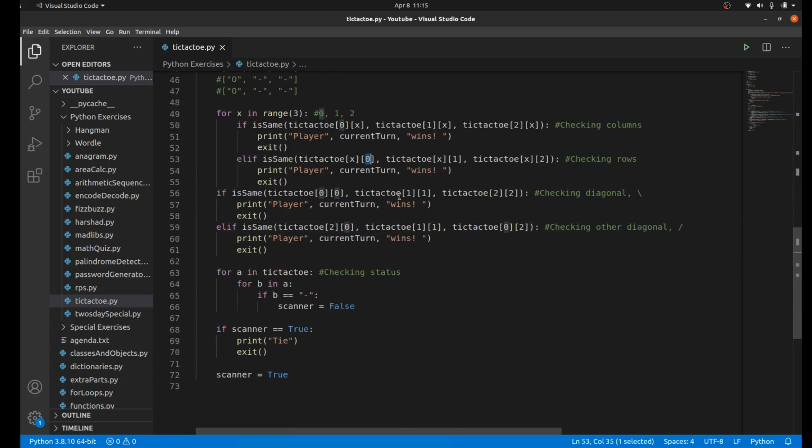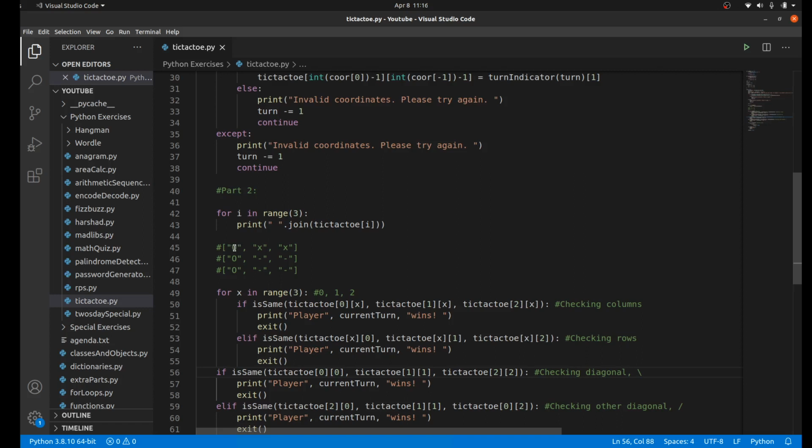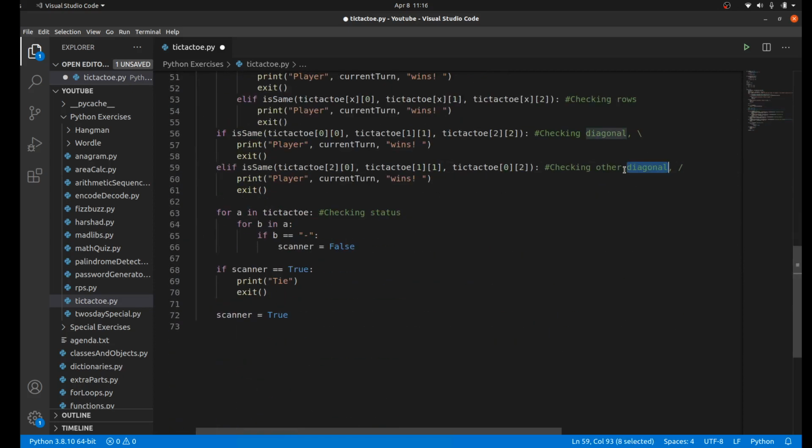This is going to be checking for the diagonals, and this is going to be checking for the other diagonal. So this is going to be checking for the first diagonal, which is shaped like a backslash. You can think of it that way, like this. O dash dash, like that. So if this was O and this was O, then O would win diagonally. This checks the other diagonal.